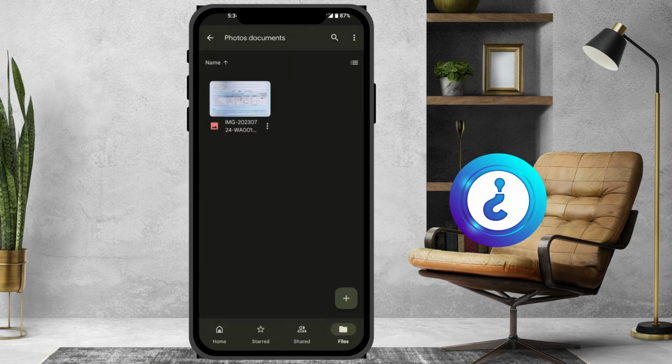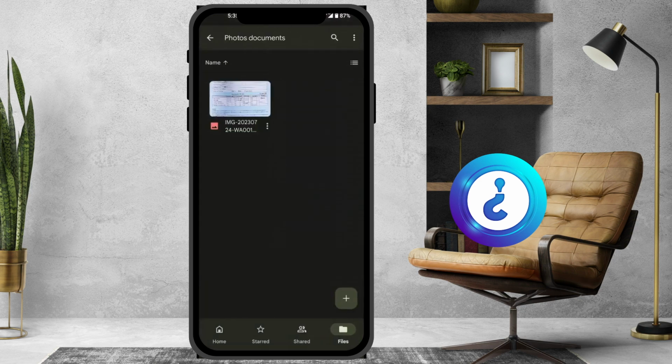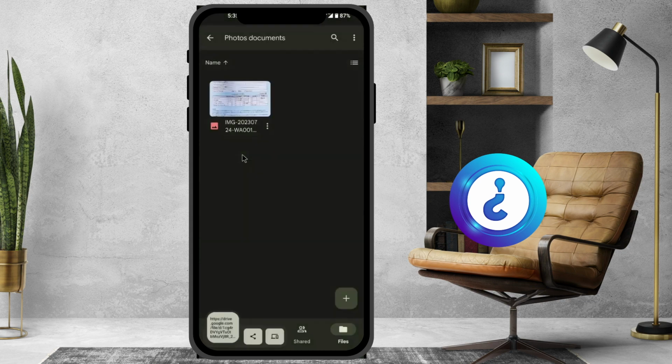So this image is uploaded and stored in the photos and documents folder in my Google Drive. So this is the file which I have uploaded in my Google Drive. If I want to get the link from this, there will be a three dots option. Just hit the three dots button. You will find share, manage access, add starred, make available offline, and copy link. So you can copy the link and paste it anywhere else.